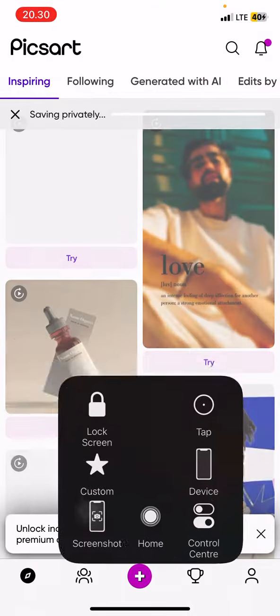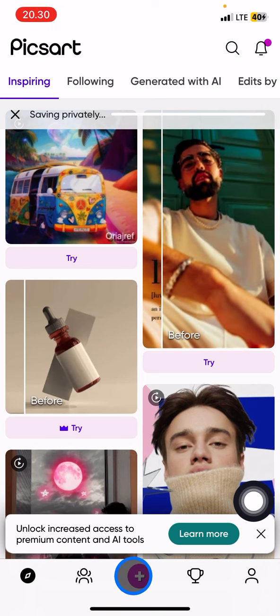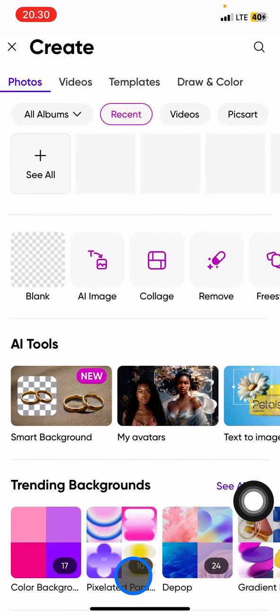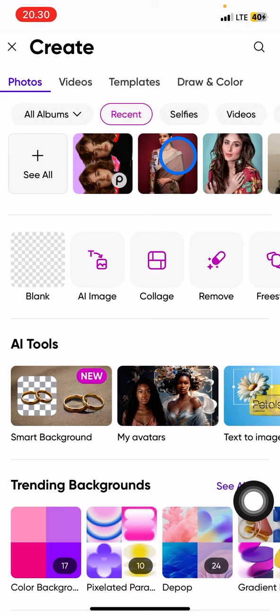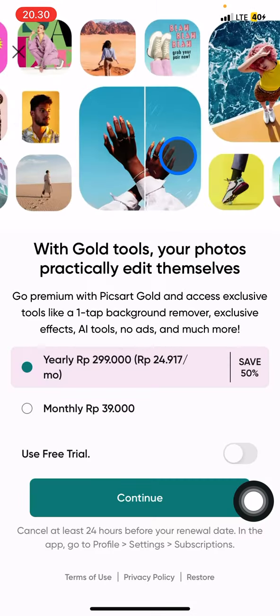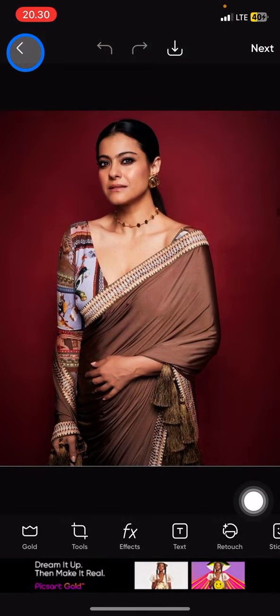Right after it's open, tap the plus button and then pick the picture that has the dark pink color that you want to change. I already prepared one for you. So this is the photo.